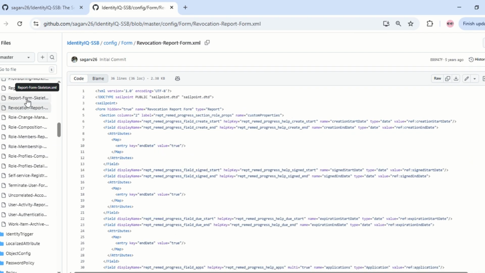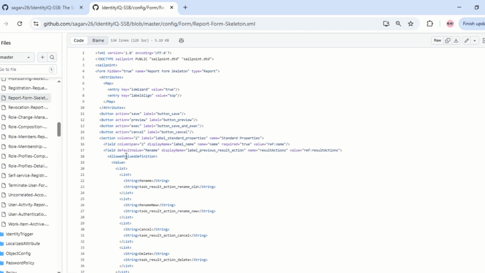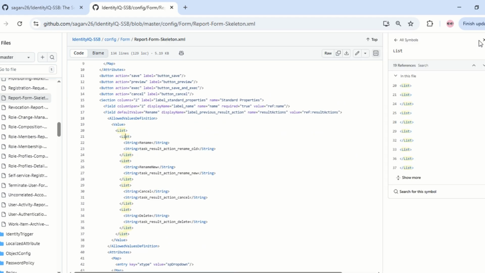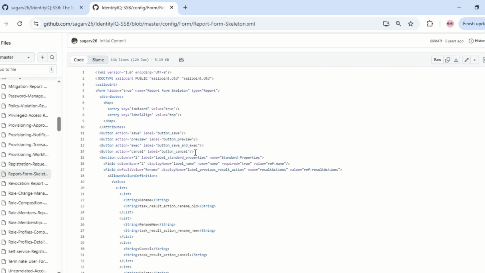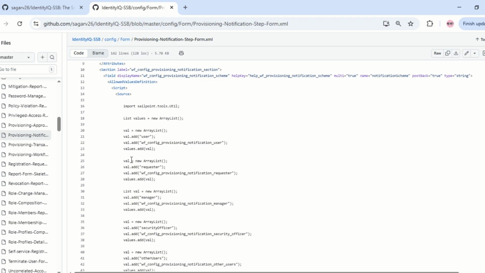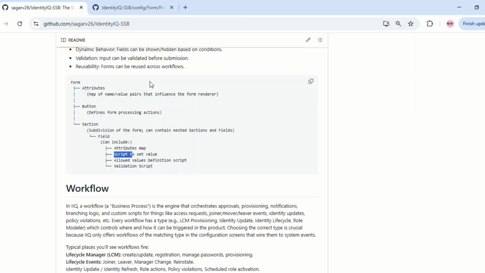Location report. So you can use allowed values and you can use a static list here. You can see these are static values. And these forms are from a report actually. So you can go to report, and you can see you can add forms there as well. Yeah, this is about forms and quick link in IIQ.